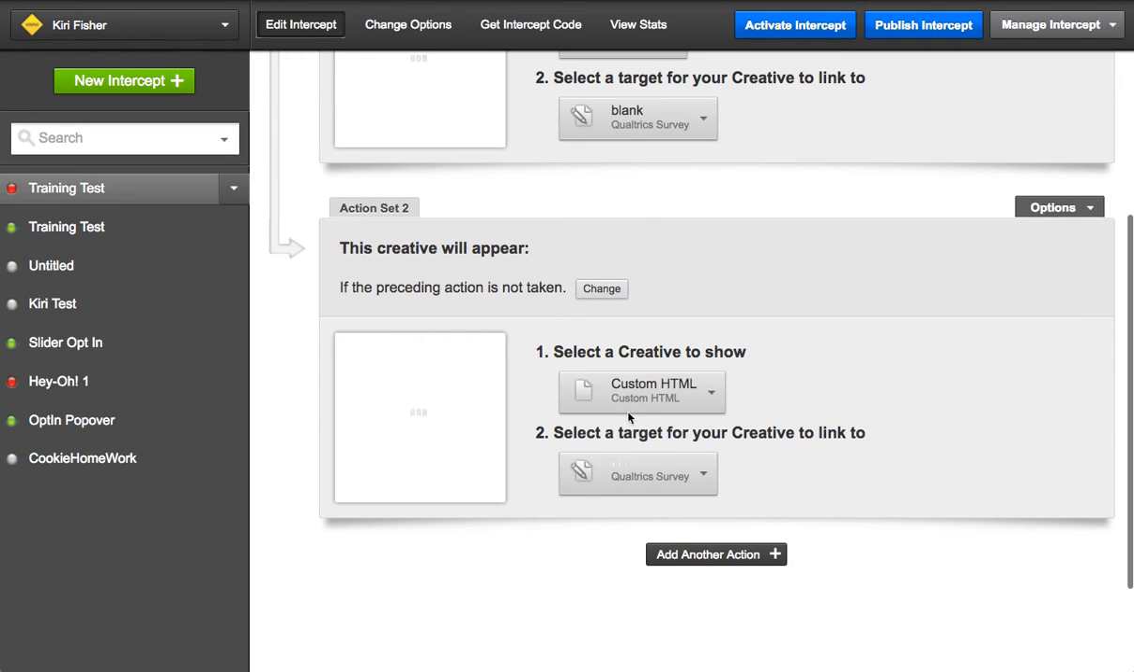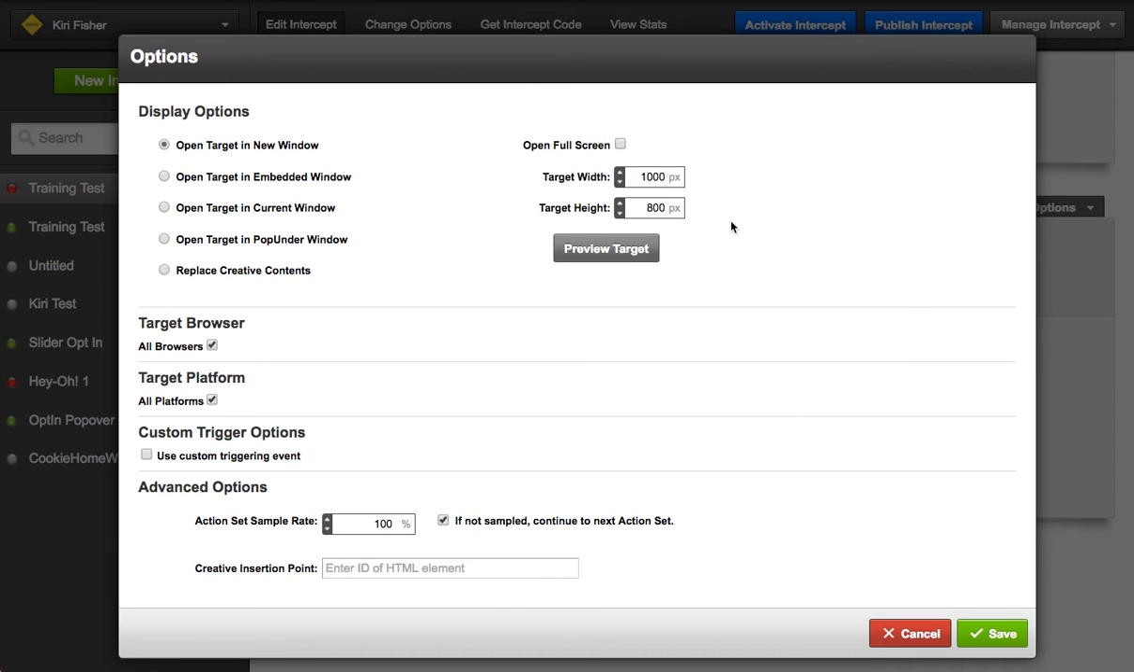If we choose our custom HTML creative type to be the creative to show, when we click into the action set options and into advanced options, there's a couple of new options in here that are specific to embedded or custom HTML creatives. But the main one down the bottom here is creative insertion point. So if your web team do create a div, just a box down the bottom of the page on each page that you need to, and give it an ID name, all you need to do is enter the HTML ID of that box in here, and your creative will always display within that box. So that's probably the simplest way to do it.